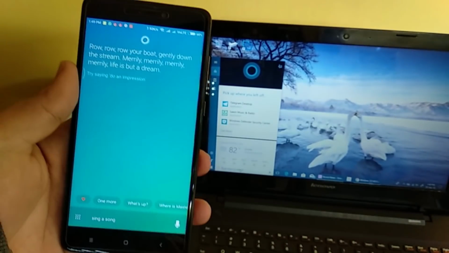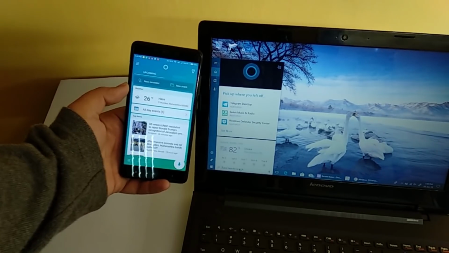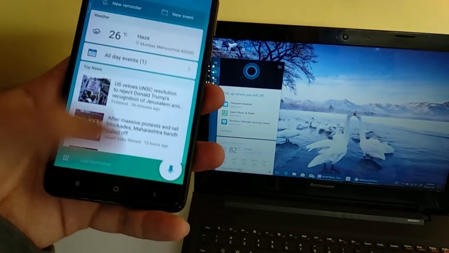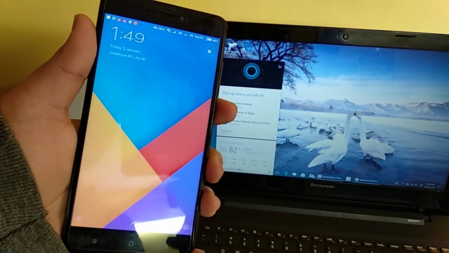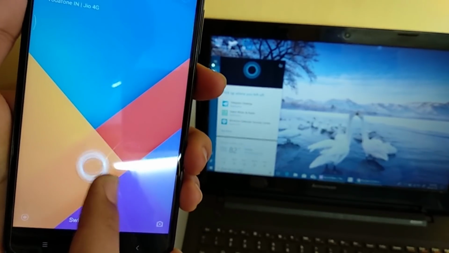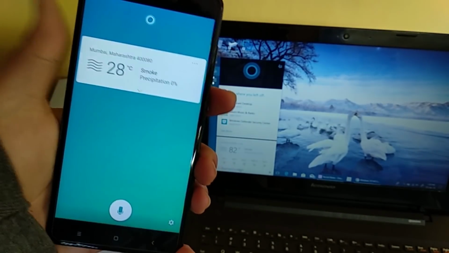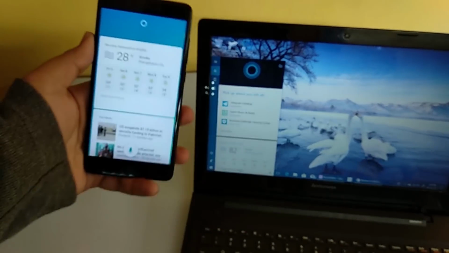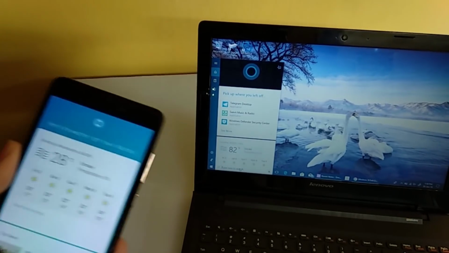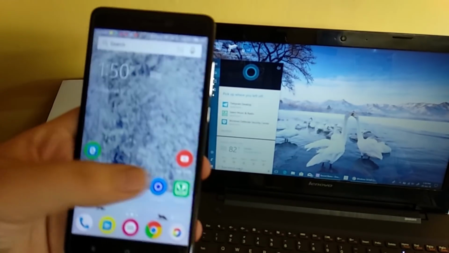Sweet, isn't it? So all your cards are synced. So you set a reminder on your computer and it is available on your phone. So all the reminders, all the calendars are synced. Also, you have Cortana on the lock screen. So you can see this icon. You can move it anywhere and swipe, and there you have it, Cortana on your lock screen. You can ask to do anything, or you can see all the cards that are available on your computer. A very nice way of continuity between your PC and your Android device.